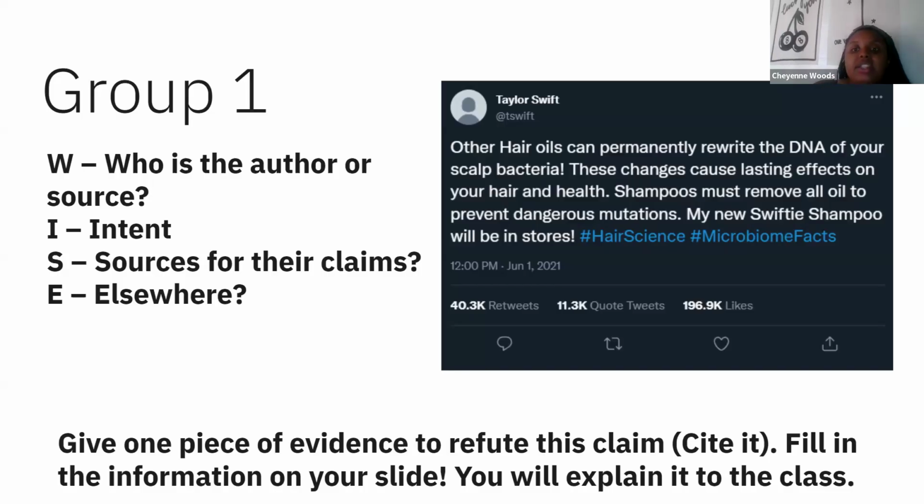Other hair oils can permanently rewrite the DNA of your scalp bacteria. These changes cause lasting effects on your hair and health. Shampoos must remove all oil to prevent dangerous mutations. My new Swifty shampoo will be in stores.